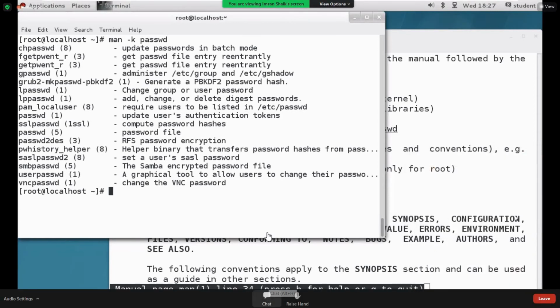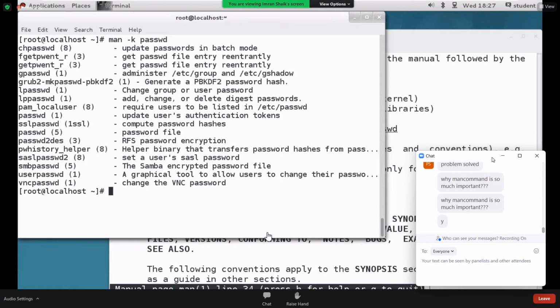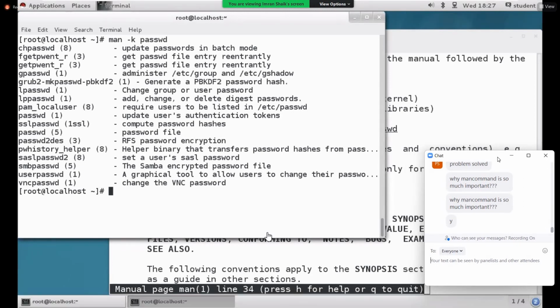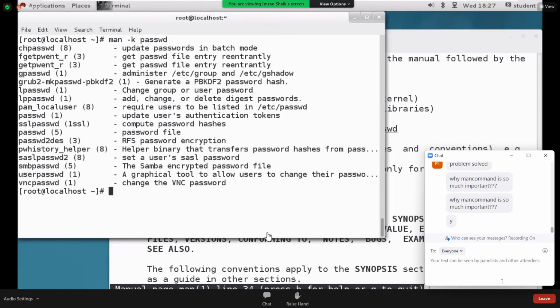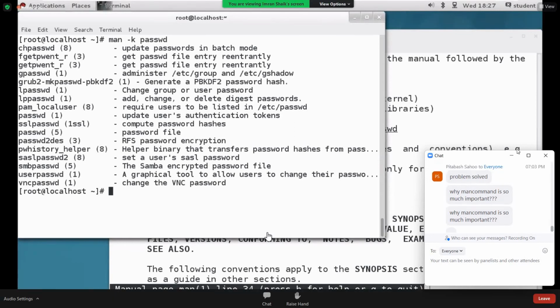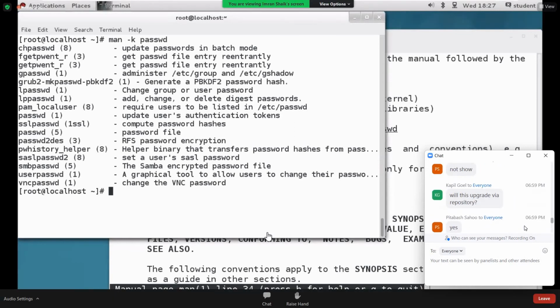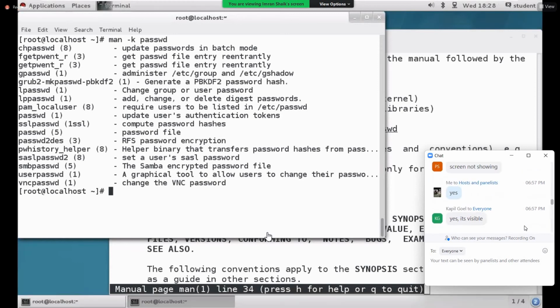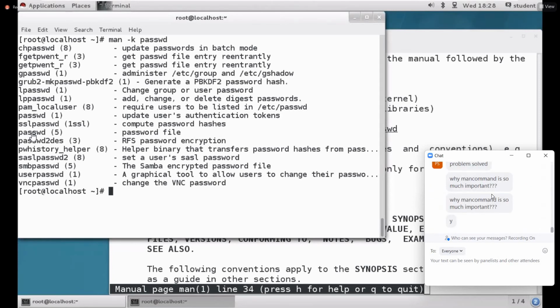But where is your default command or same section ID? I didn't get you. Different commands have the same section ID? See, it's not about the command. According to the section ID, you should understand that password is a command and password is a file. If you're having password 1, it's a command. If you're having password 5 section ID, that is a file. Because of that reason, I'm teaching all those section IDs individually now. Ali, I hope you got it.